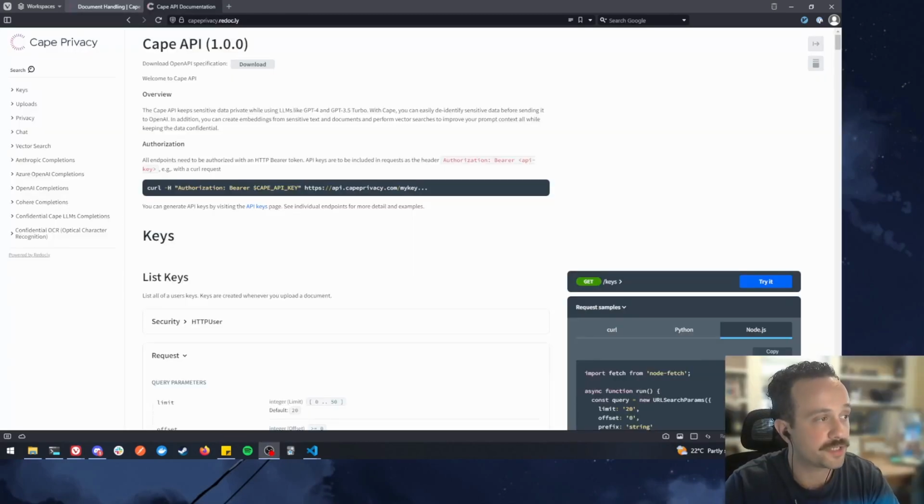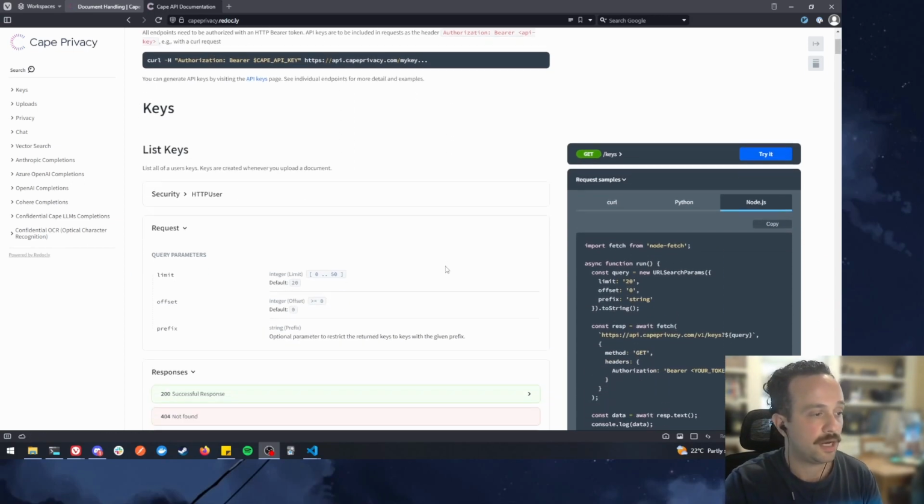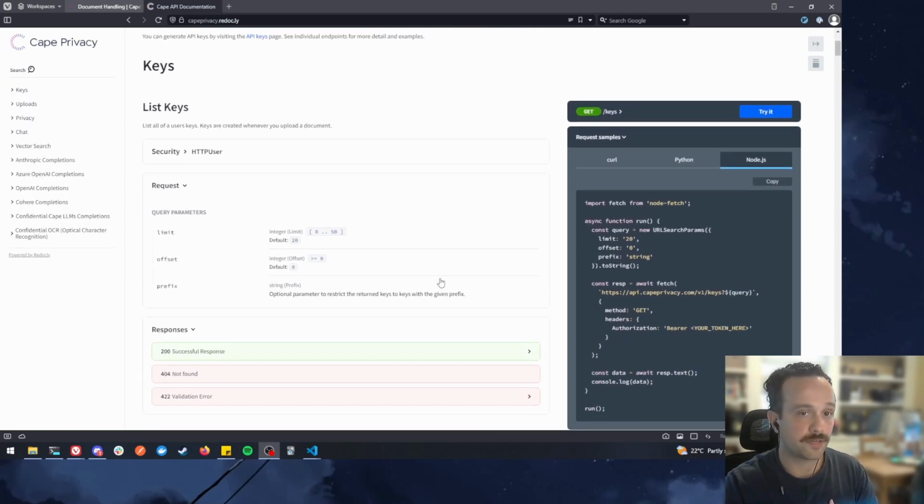Upon landing on the documentation, you are presented with the option of downloading the full OpenAI specification if you'd want to do so and take a look at everything on the back end. But we're not going to do that for the sake of this video, and we're just going to jump into going over some of these endpoints, and then we are going to jump into the app and start working on creating all of that ourselves.